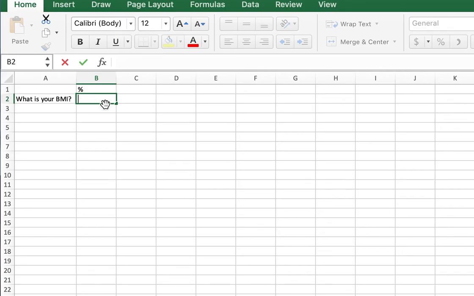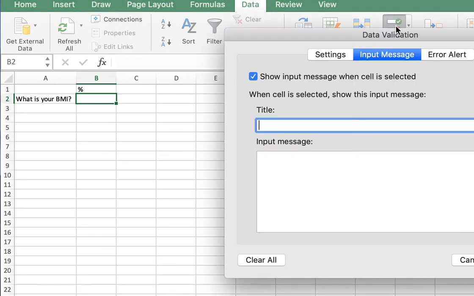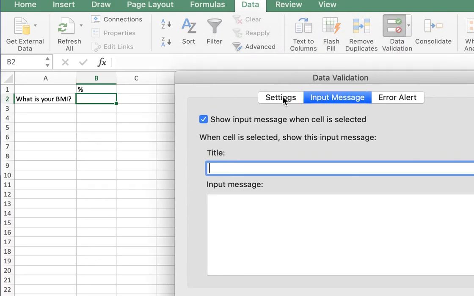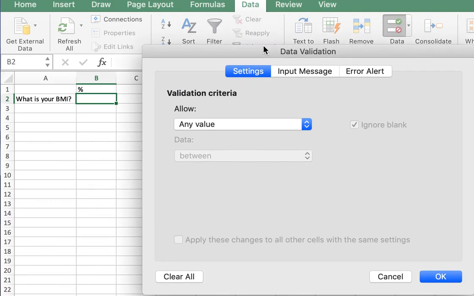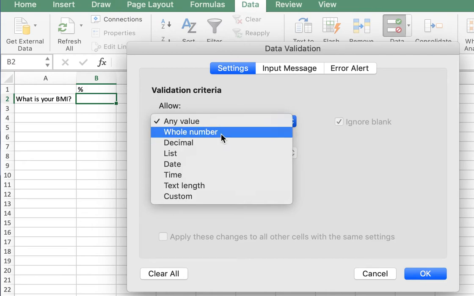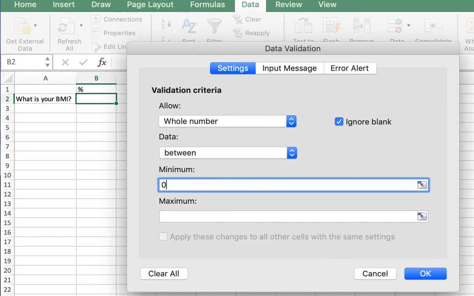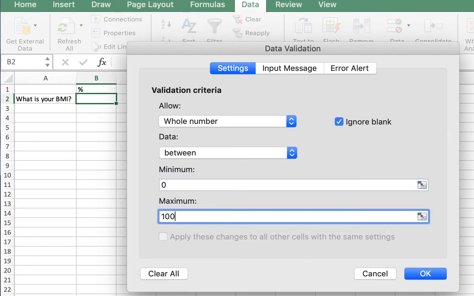Excel has this notion of data validation. Basically, you can select a cell, then go to Data, and there's a property called Data Validation. There you go to Settings, and you can pick from the list what kind of stuff you want. In our case, we want a whole number. This is a percentage, so let's say we don't want fractions. We pick Whole number, and then we say minimum is 0 and maximum is 100.